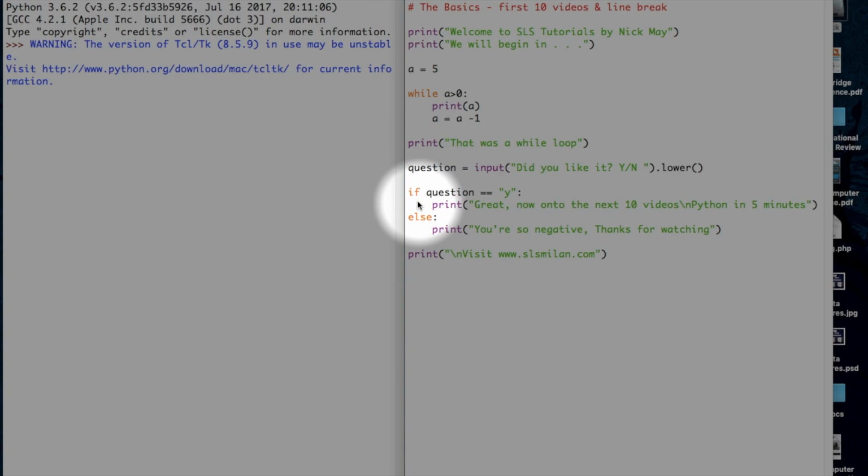It then goes into an if statement. If the question is exactly equal to Y, so in other words the user presses Y, it'll print great. Now on to the next 10 videos. Then there's this special thing in here, \n, which I'll talk about in a minute. Then it says Python in 5 minutes. If they don't press Y, then it's going to go to the else statement, and it's going to say, you're so negative, thanks for watching.